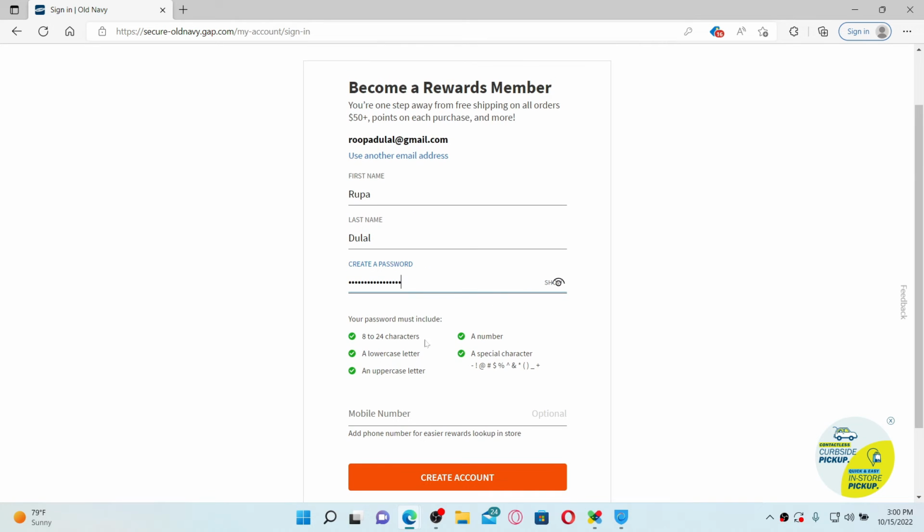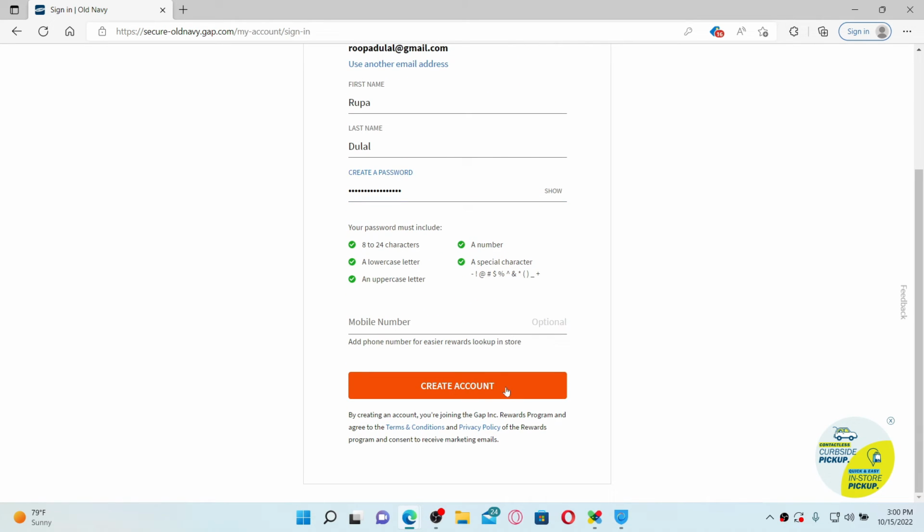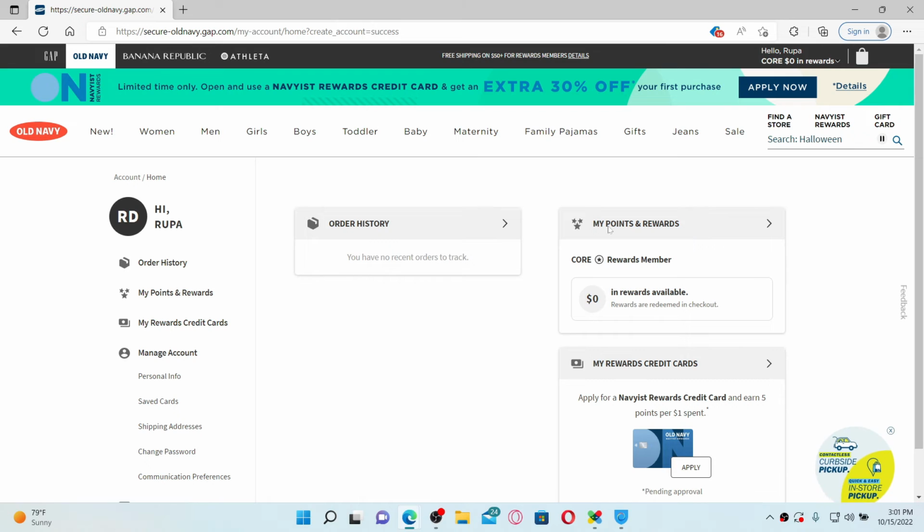After filling in all of your details, click the create account button, and as you can see, you've successfully created a new account on Old Navy. That is how you can easily sign up or create an Old Navy account. Old Navy is an American clothing and accessories retailing company owned by multinational corporation Gap Inc.